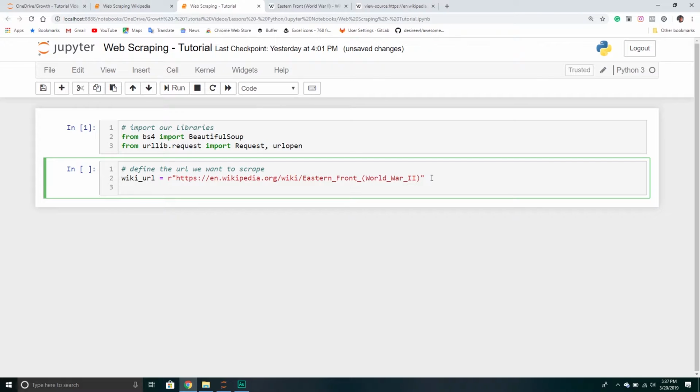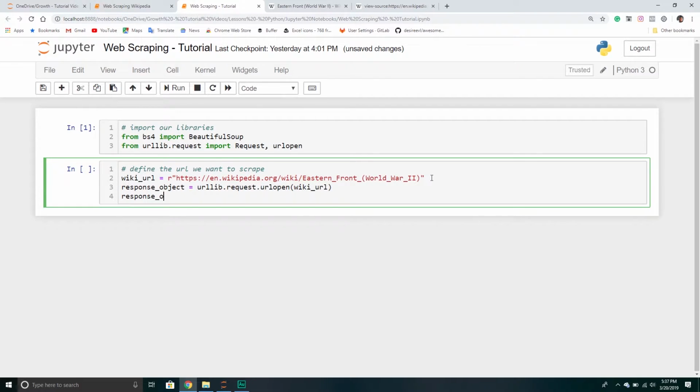And basically what's being sent back to us is a response object. And so we want to store that response object in another variable, so that way we can take that response object and put it in the BeautifulSoup module. And so what we'll do is we'll say response object, and that will equal the urllib.request, and then we'll call the urlopen method. And then I'll simply pass through the wiki_url. And just like that, we can always print it out if we're not sure.